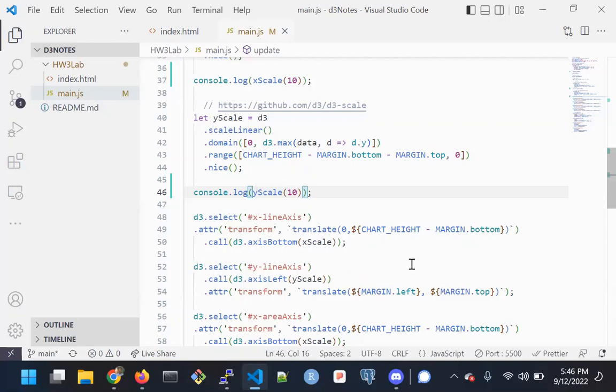So in this case, what I've done is I've translated the scale once it's rendered with d3.call on lines 50 and 54. And I've applied a transformation to the group. I've translated it margin.left number of pixels to the right, and then margin.top number of pixels on the Y. Does that make sense? Yeah.